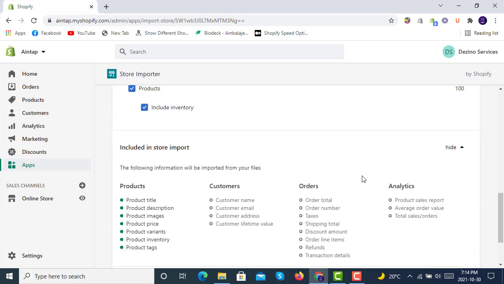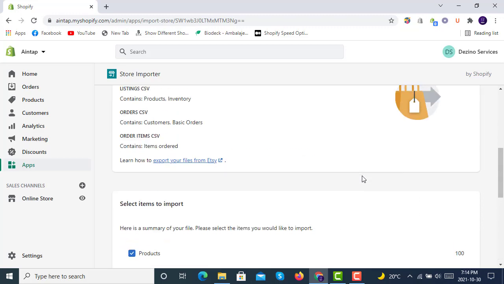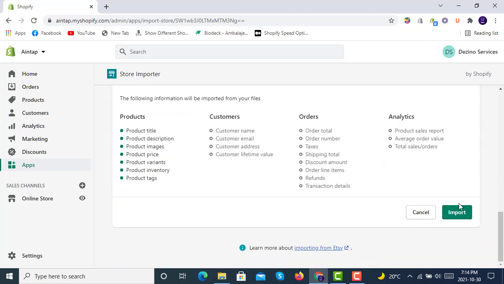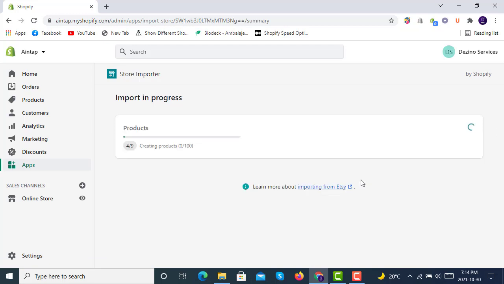Okay, now it's asking whether we want to import the inventory, include the inventory also. So yes, we would like to go with it, and we will click on import. Once we click on import, it will take some time.